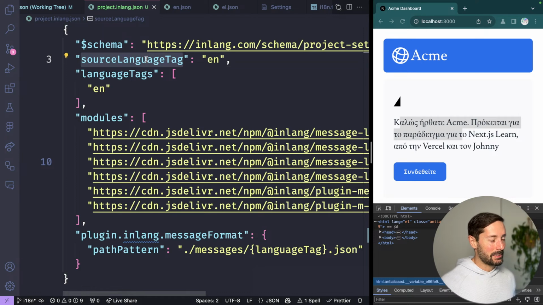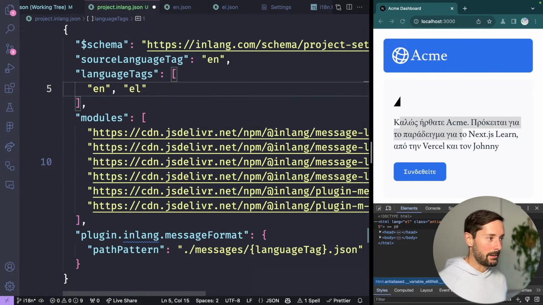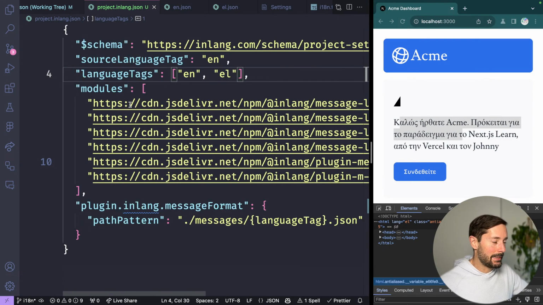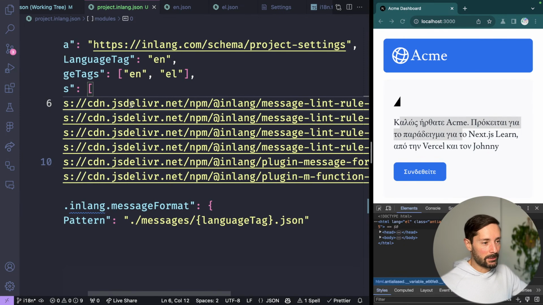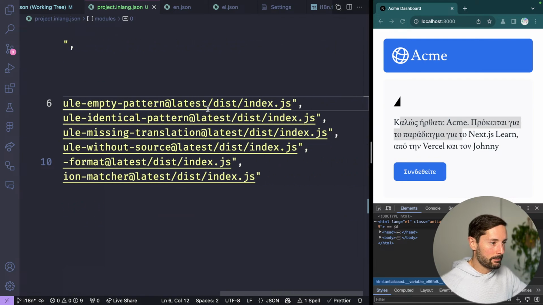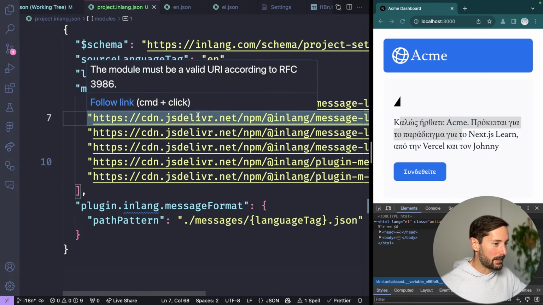But what you should be specifying, and what Paraglide helpfully does for us, is the source language tag. In our case, it is indeed English. You can specify all the language tags that you have. In our case, it's en and el. It also has some lint rules that are helpful if we run the inlang lint command to check for missing translations or other problems. Identical patterns if you're using the same one again, that sort of thing.